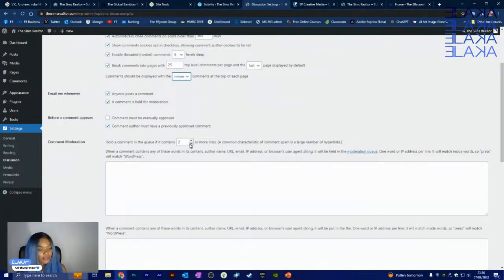And then comment moderation. When a comment contains any of these words in its content, author name, URL, email, IP address, or browser's user agent string, it will be held in the moderation queue. One word or IP address per line. It will match inside words. So press will match WordPress, for example.